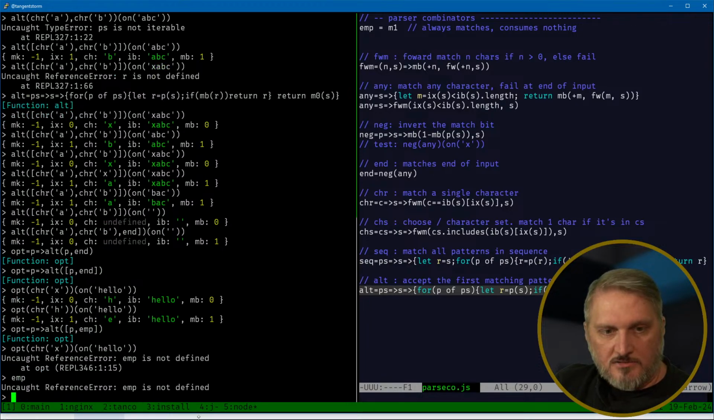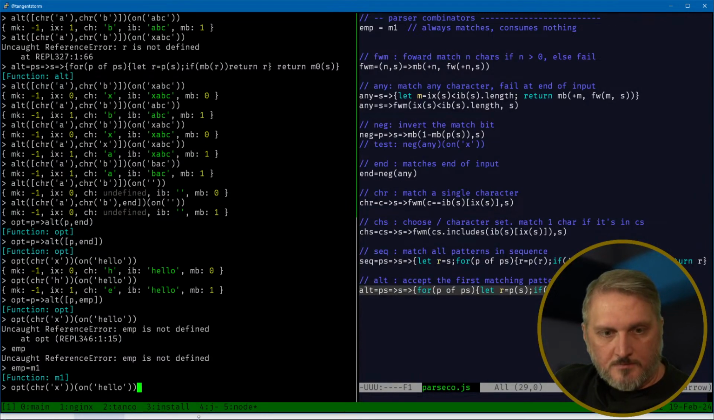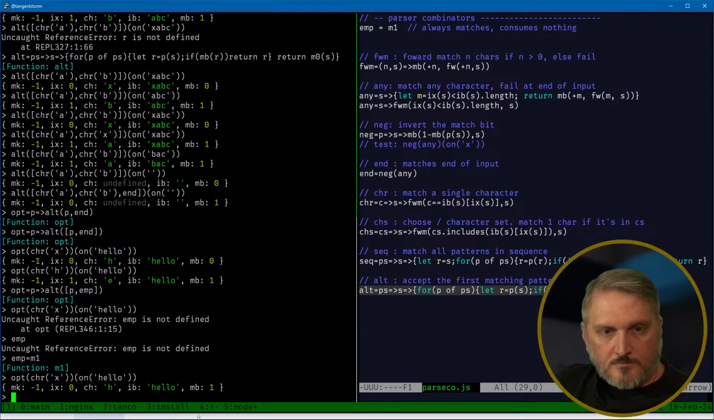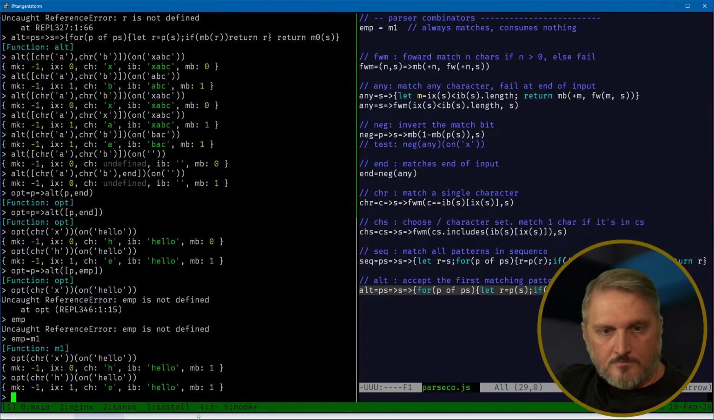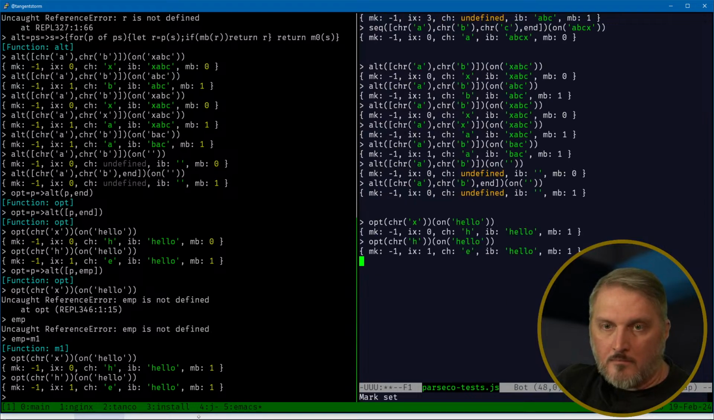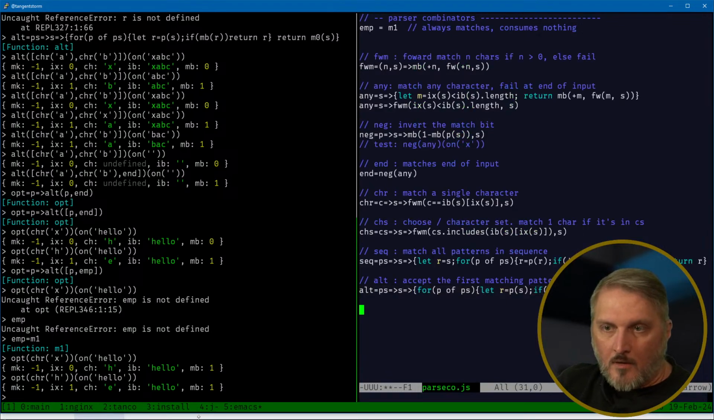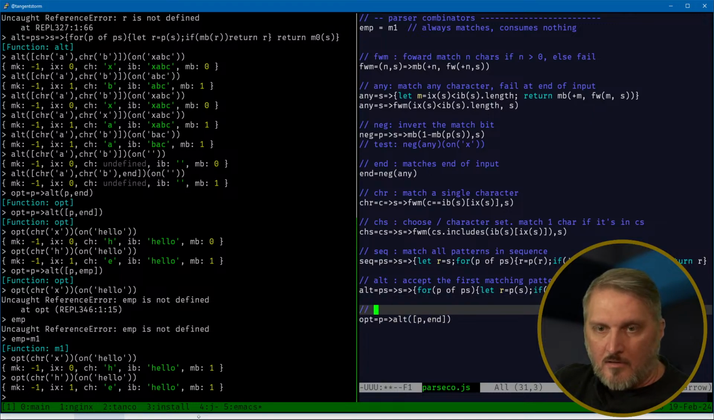Emp is not defined. It's the very first thing I defined. Emp equals M1. There we go. All right, so what was it? Opt is just alt P or end. Opt, optional.